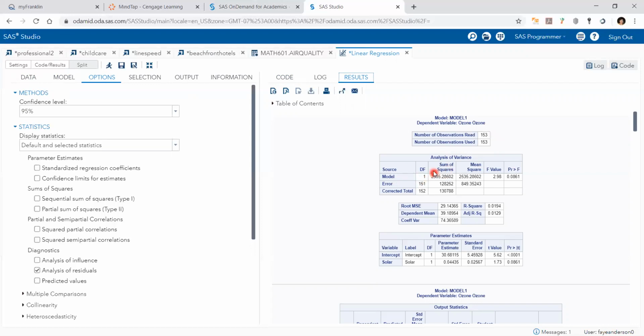So, summary statistics for the model. We have the F statistic for the model and the p-value for the model. It's greater than 0.05, meaning the model is not statistically significant. Here is the R-square, which means that this model explains about 2% of variation within the data. Not a great model, we're just experimenting with SAS.